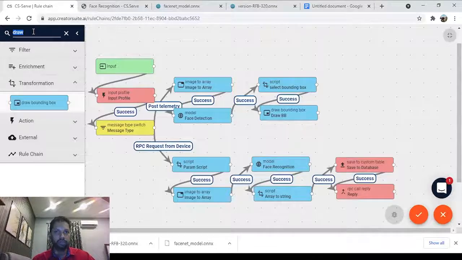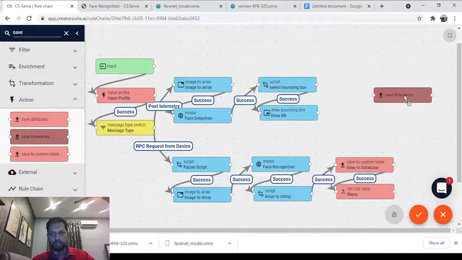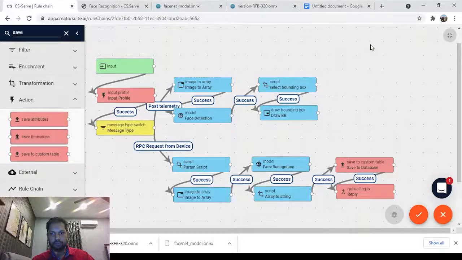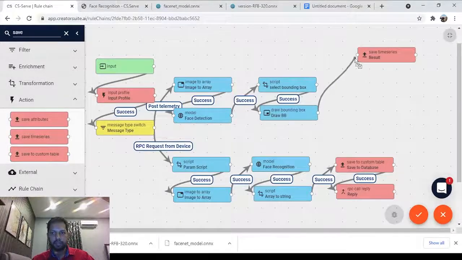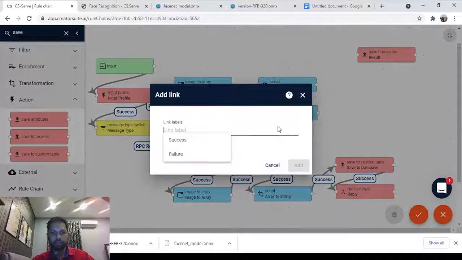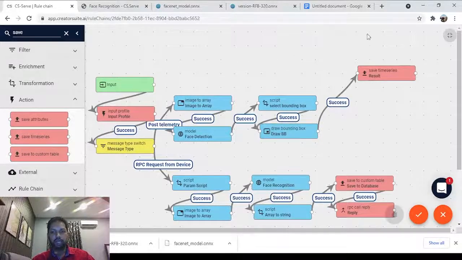After draw bounding box, there will be the final one, which is save time series. All right. So I'm going to put it a bit further here. Save. Let's put result. And then you connect this here. Success. Done. So there we have it, our second operation done, which is the face detection model. This is exactly the same as the previous video. In that video I explained it thoroughly. You can watch it if you feel that I'm going too fast here, right?